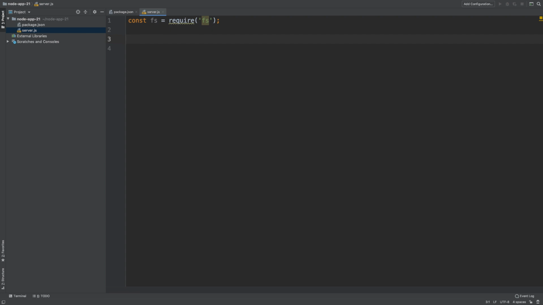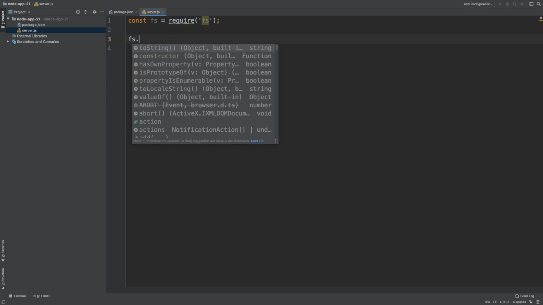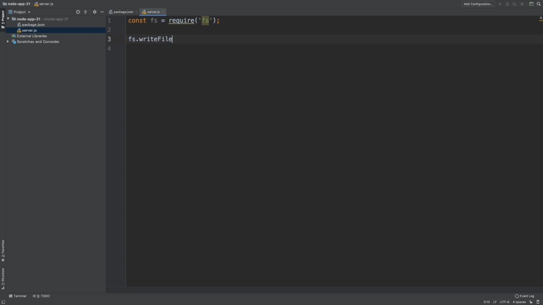The way that we do that is by doing fs.writeFile, open parentheses, and then the first argument that this takes is, in a string, the name of your file. So let's just name it maybe newfile, and let's just make this a text-based file. Then the next argument is going to be the content of the file. So again, let's just stick to what we had before and say hello world.